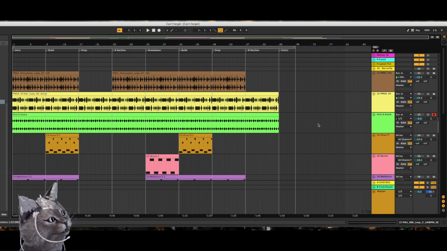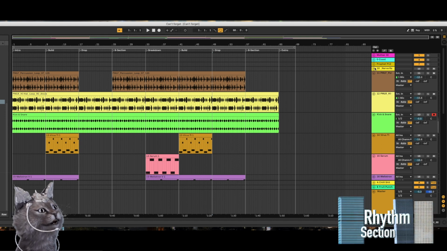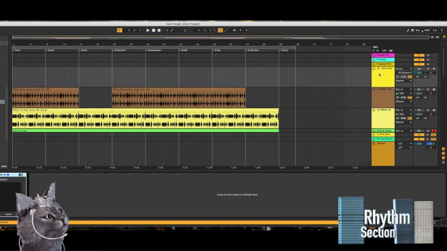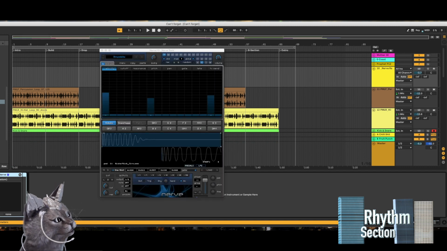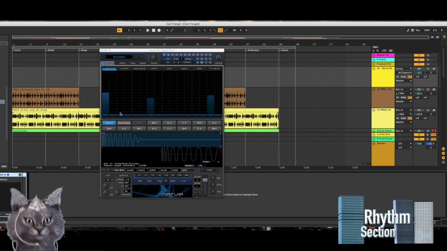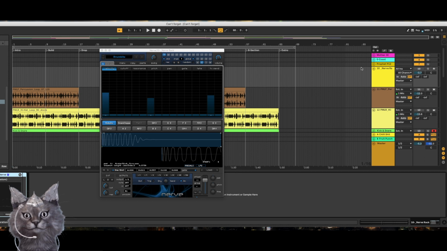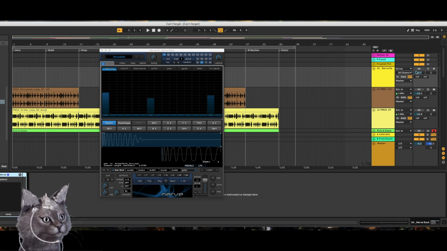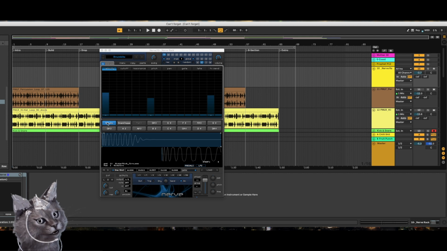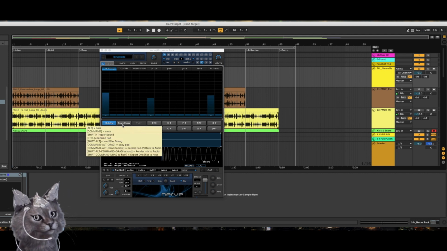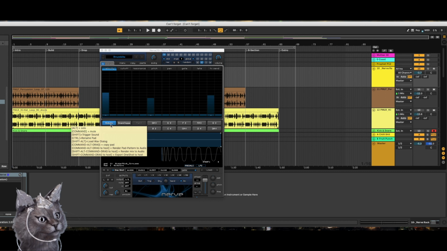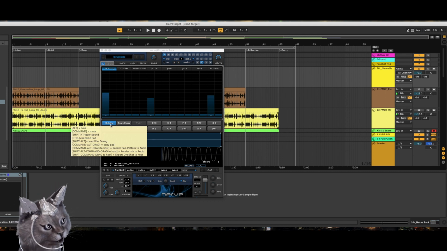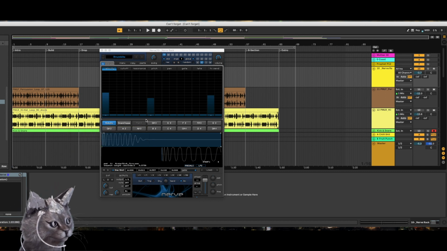our rhythm section. So my rhythm section, I actually started out with the Nerve, and let me show you that. Let me turn this thing back on. So I started out with a kick and a snare, and I normally do this a lot on my rhythm sections. Now I can show you.